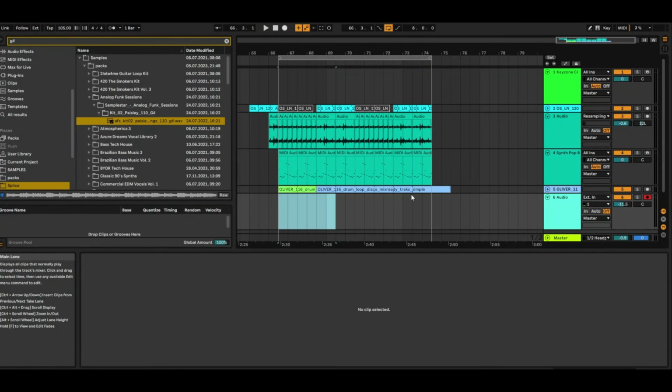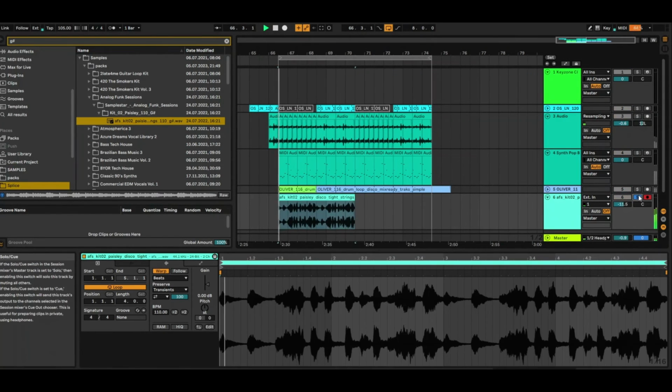So I figured out the song is in G sharp, and I looked through all my samples by typing G sharp here in the search engine. At the top of Live, you can see here that there's lots of sample options, and I've just picked this one here because it sounded a bit disco-y. Let's just hear it by itself.